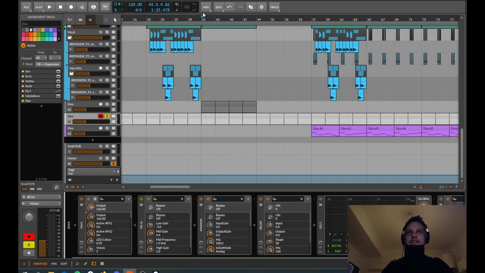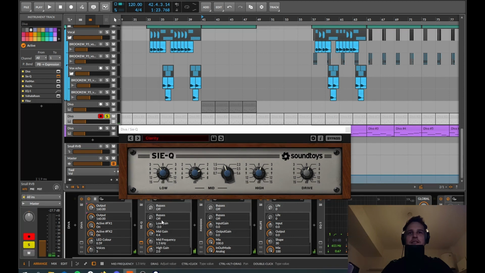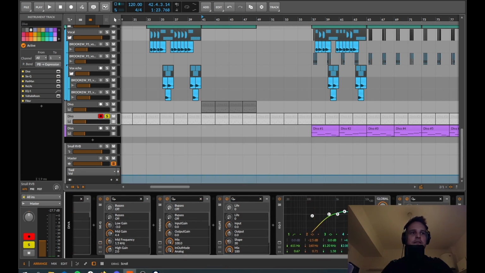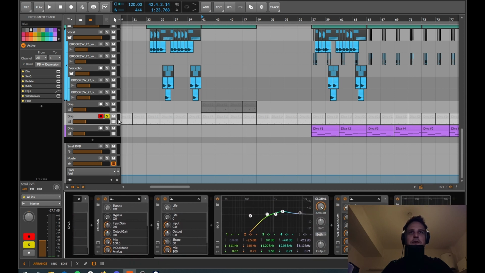Another one sounds like this. There's another Soundtoys plugin. This is again distortion, but a bit different from Decapitator. Again, some Penman, Relife, EQing, and reverb. And these two arpeggiators actually complement each other.